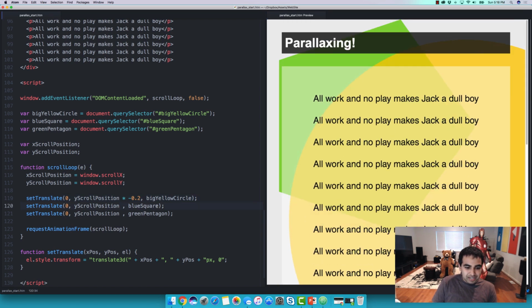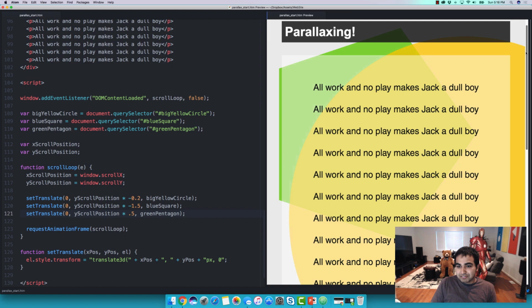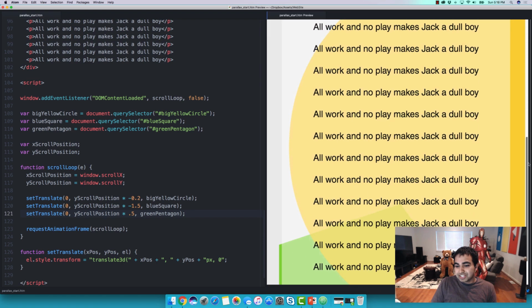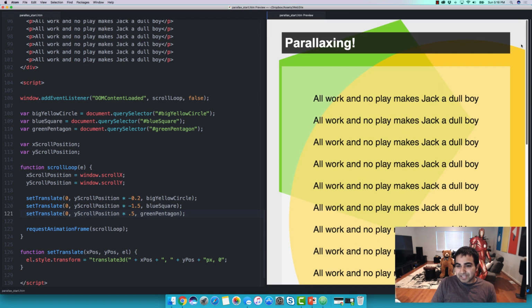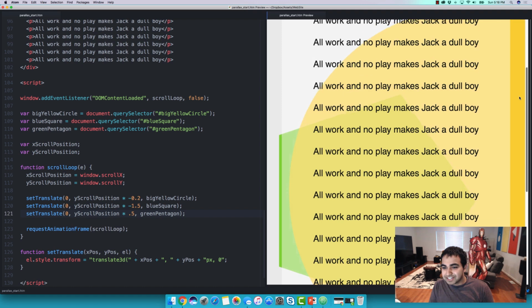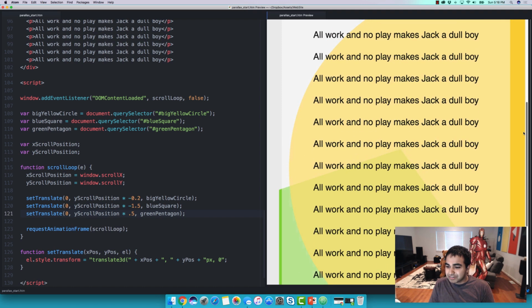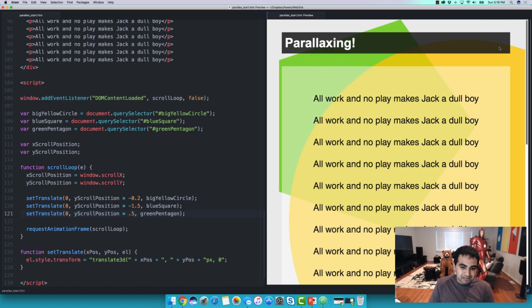And similarly, let's go ahead and give a scaling value to the Y scroll position for blue square. Let's make this go a little faster, minus 1.5. And let's scale this one at a more reasonable 0.5, moving in the opposite direction altogether. So now if I'm scrolling the page, notice that each element is moving at a different speed, and that kind of gives you the effect of the parallax scrolling that we were trying to create from the very, very beginning. So before we wrap up, let's just walk through the code one more time.